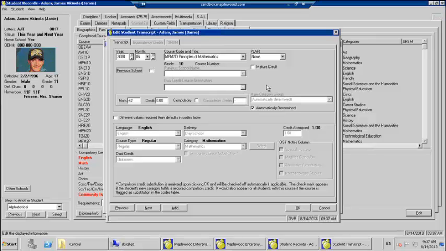If I want to change this just for this one student so that it doesn't count towards the category of mathematics, here in the table you see what it's picking up from your codes table, and it's because it's set to automatically determine. If I uncheck that, then I can come down and check the different values required than the defaults. This is where I could change any of the defaults, but it will only change it for this one student, James. It's not changing it in the codes table, it's just changing it for James.